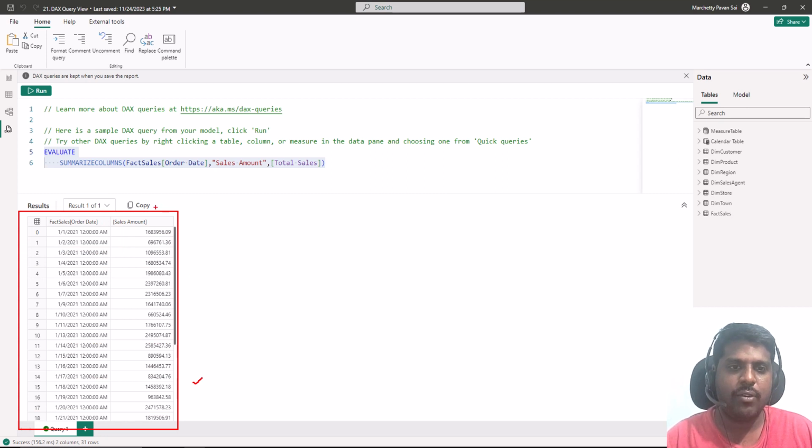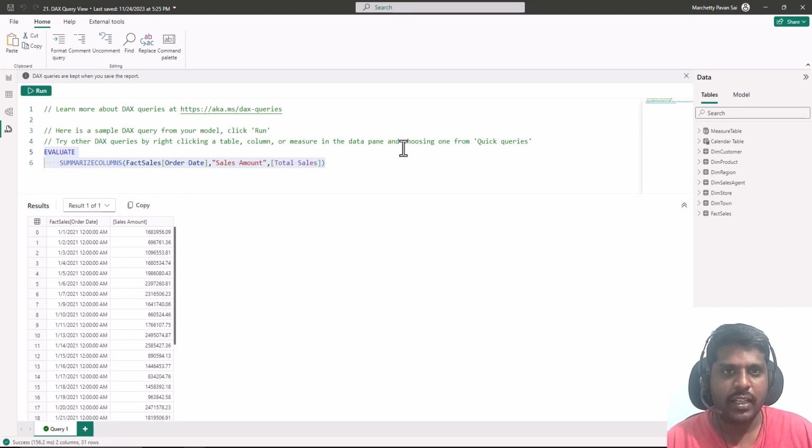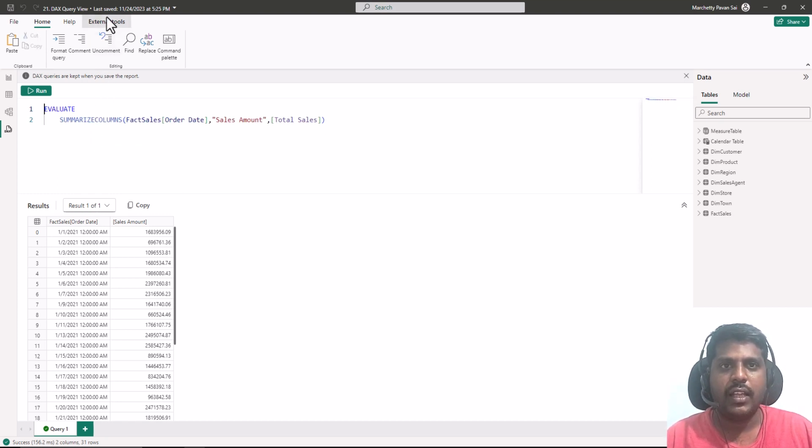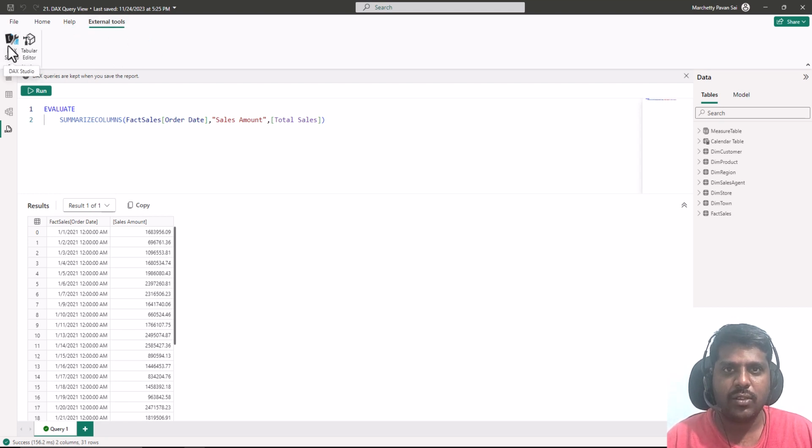Now you'll be able to see that based upon the order date you have the sales amount here. Earlier, if you had to do this, you had to make a calculated table and run it. Now we could write the query by writing evaluate, just similar to DAX Studio in the external tool, and you could write the query. And in the external tool, if you install DAX Studio, it will appear here, and you could run and check and evaluate similar queries.